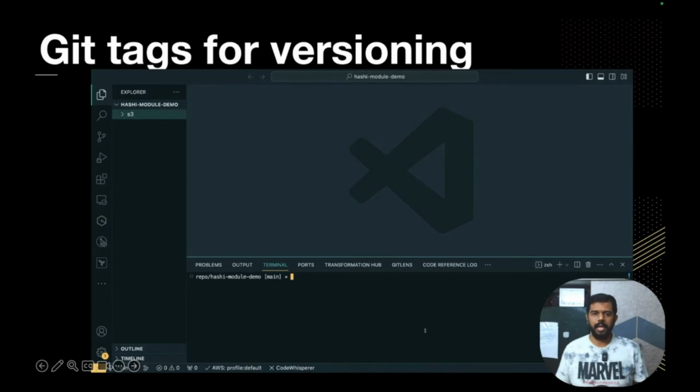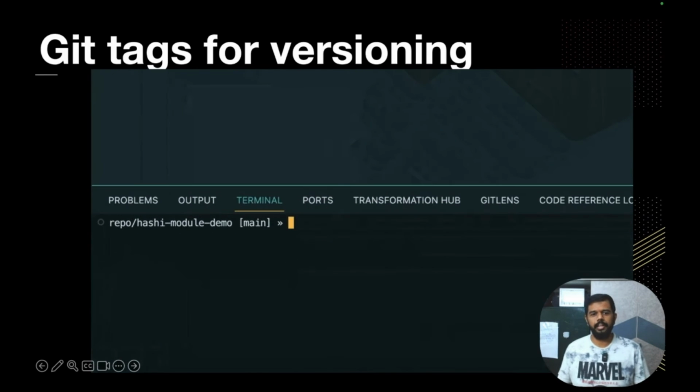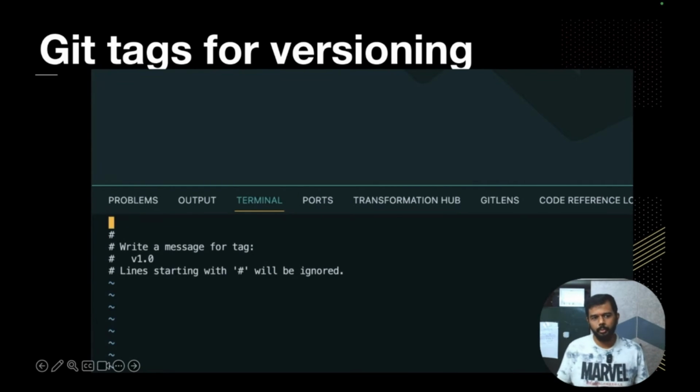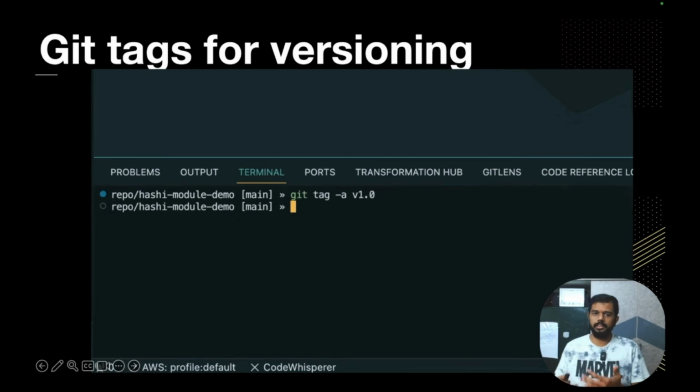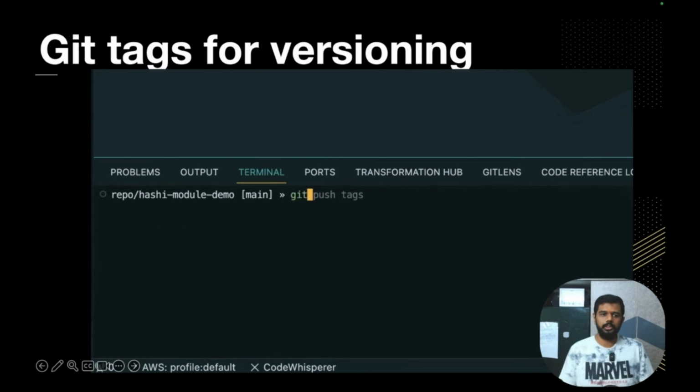The first command to tag your change would be git tag -a, and then the version. In our case, I'm just making this 1.0, and you can give the notes for your version, like what changes you are doing over there. This can also act as a change log, and then you can push your tags to the remote repository using git push --tags.